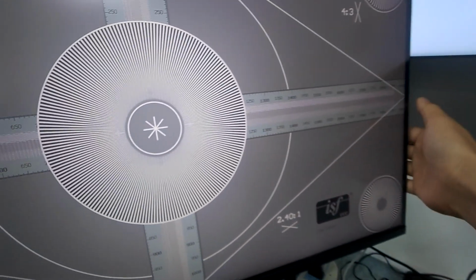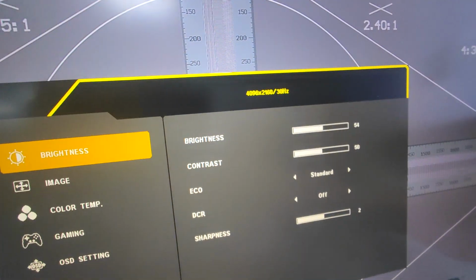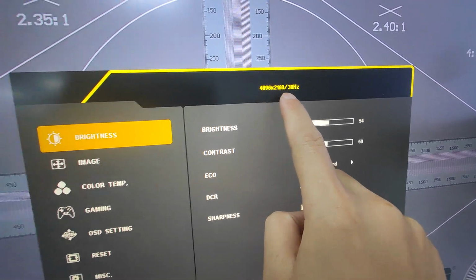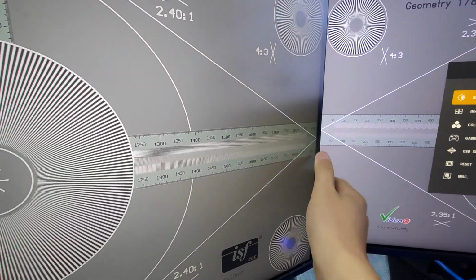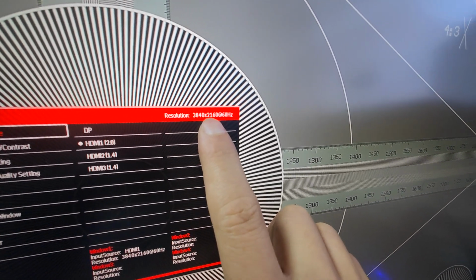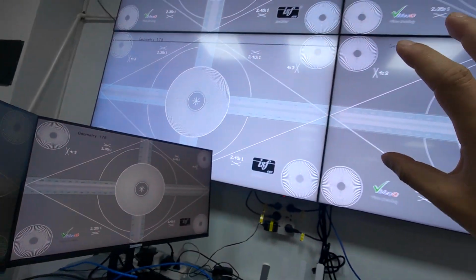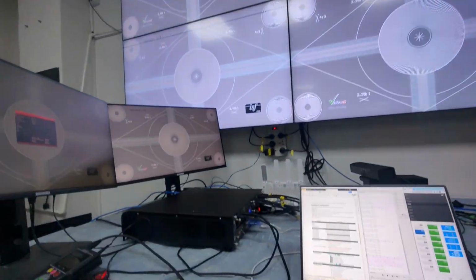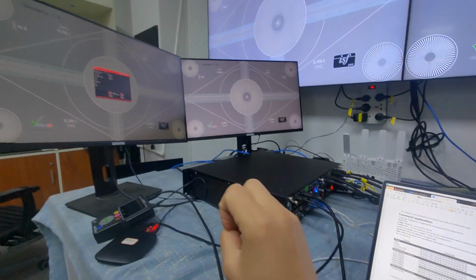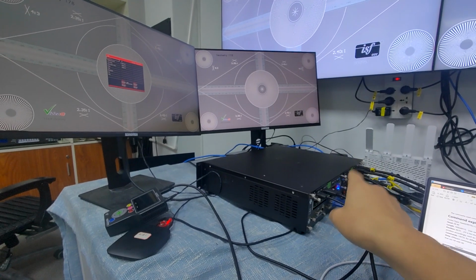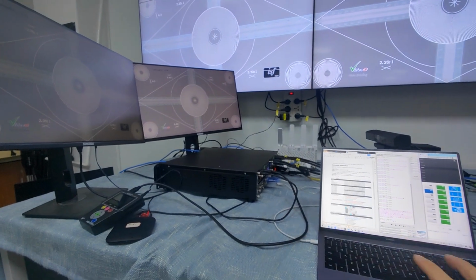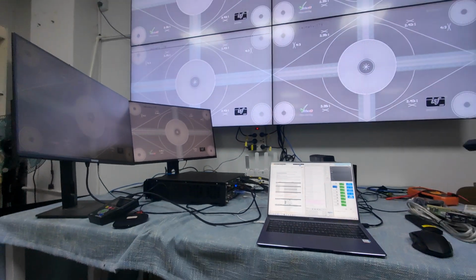Let's check the resolution on this one. Okay, so this monitor is showing 4096 by 2160, and this monitor is showing 3840 by 2160, and these displays are showing 1080p. So basically with the RS232 commands, we can send commands to control all the outputs, but we can also control individual outputs. Okay, so this is one way to change the output resolution by sending the RS232 commands. Okay, thank you.